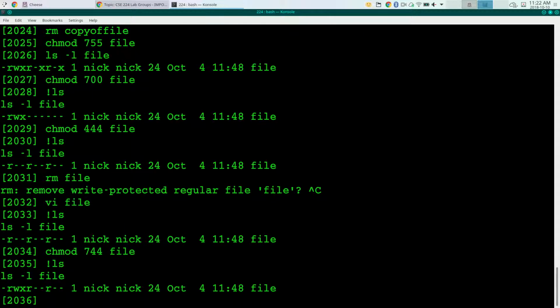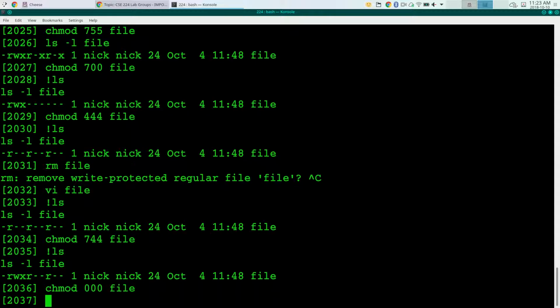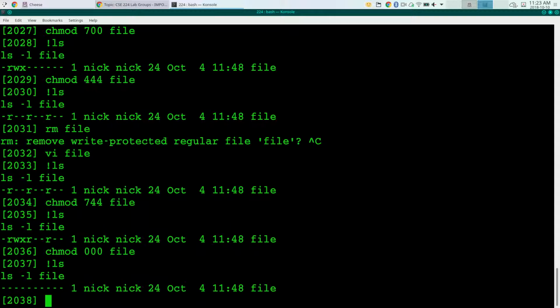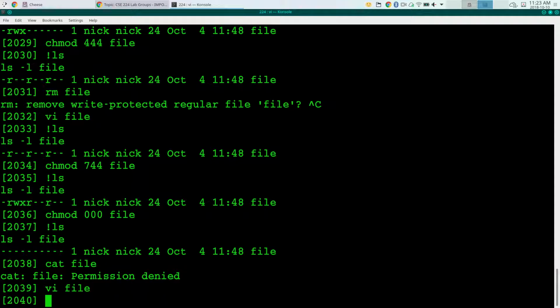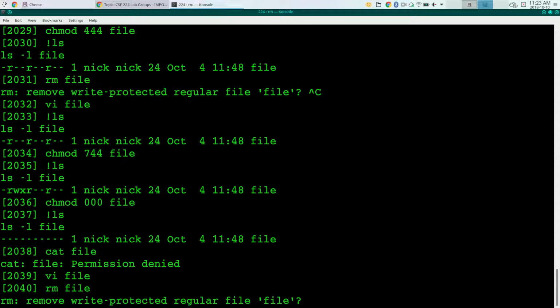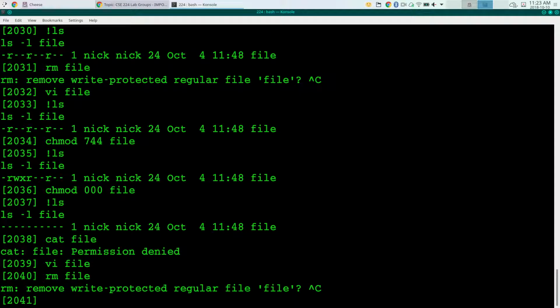But if you really want to edit it, you can change the permissions to whatever is appropriate. And now I've got full read, write, execute access. So if I set it to 0, nobody's got any access of any type to this file. And now if I try to cat it, it says permission denied. If I try to VI it, it says permission denied. If I try to remove it, it says protected file, and so on.